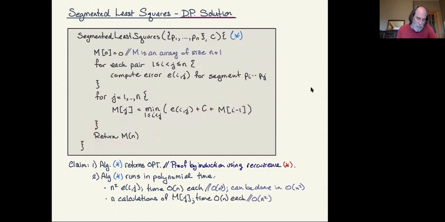Okay, so two claims again. One, this algorithm returns the actual optimum value. How do you do that? The usual thing, proof by induction on j using our recurrence star, which is of course directly in the algorithm, right? And two, the algorithm runs in polynomial time.